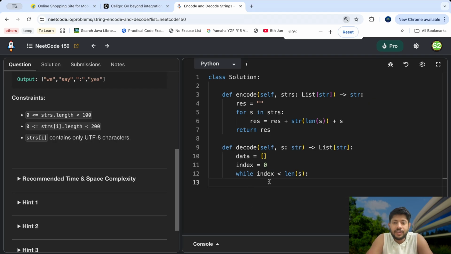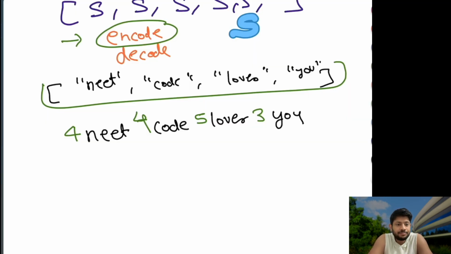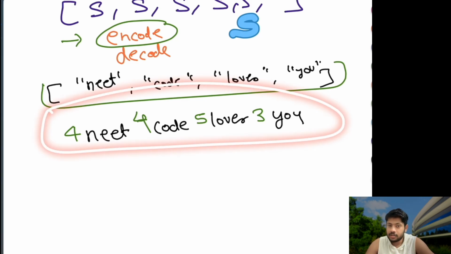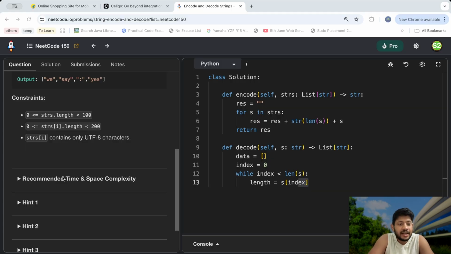And now what we can do is we can say, okay, this is my current index. Now I will have a length, right? The length will be the element at my current index in the string. So s of index will be the length, right? For example, let me actually go back to the tab. If this is my string, and this is the index number 0, this is the length, right? So I'm just trying to fetch the length. The length will be s of index, right?